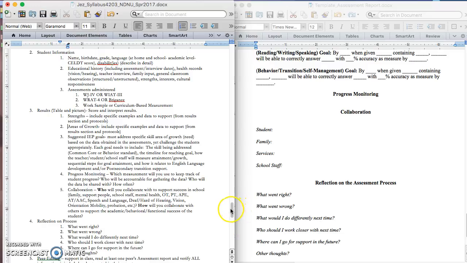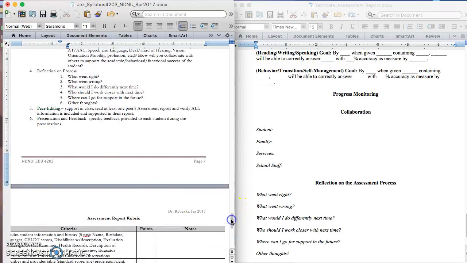As you can see on the syllabus, we do have peer editing as part of this course. So you will be reading a few of your colleagues' assessment reports before they turn them in. And they will be giving you feedback. So they'll be checking to make sure you have all the areas.